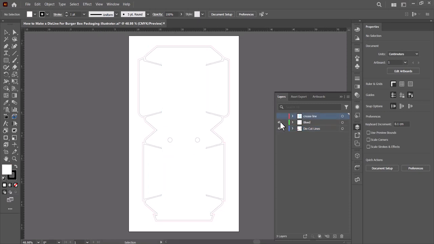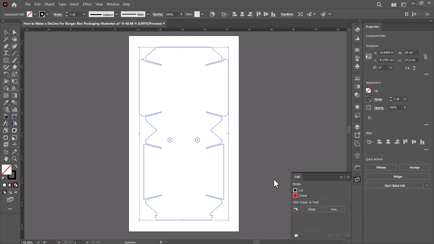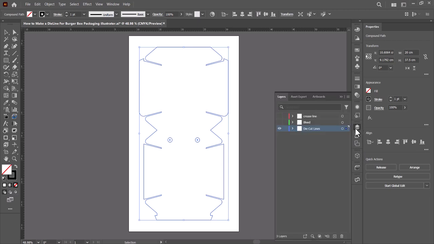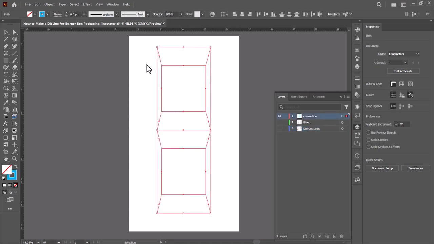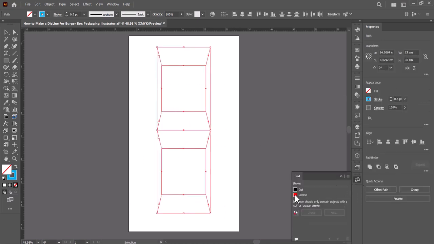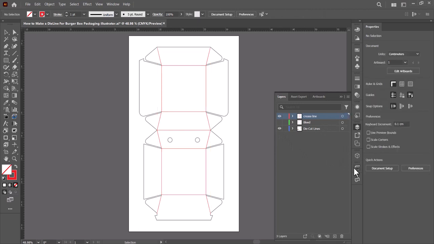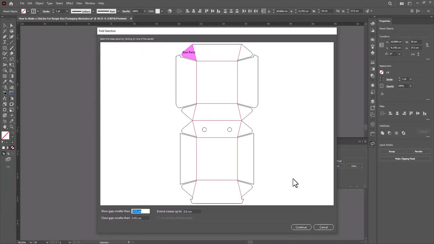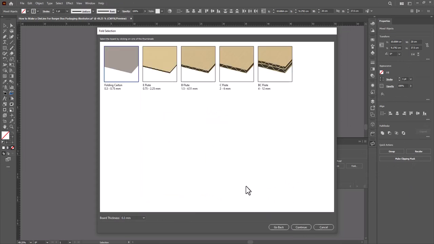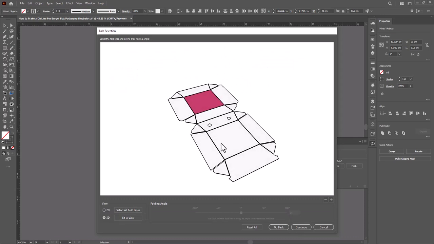Let's use Esco Studio to test our die line. Select the cut lines. Choose cut. Do the same for fold lines. Press select all cuts and folds. Press check. Press fold. Choose base panel. Choose board type and continue. Now fold edges with the right degree and test each part.